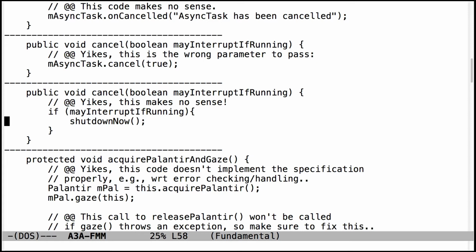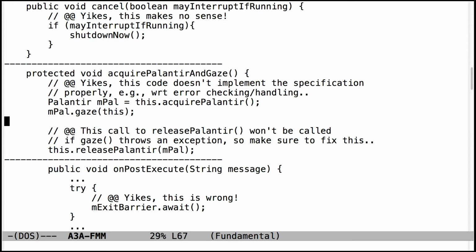Please go back and read the specification of what cancel is trying to do. One of the things that we've been sort of cutting and pasting from each assignment is the acquire Palantir and gaze method, which came from the original implementation that we had back in assignment 1, I think. By this point, you should figure out how to do it properly. If nothing else, figure out how to cut and paste it properly from what you had before.